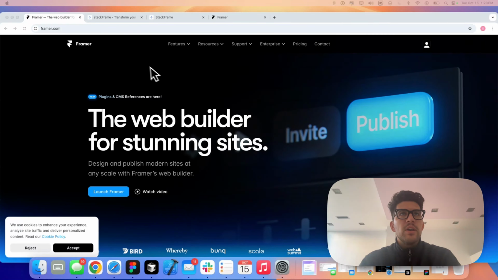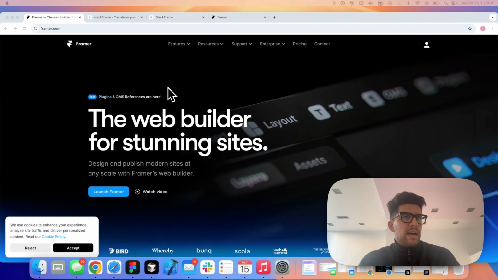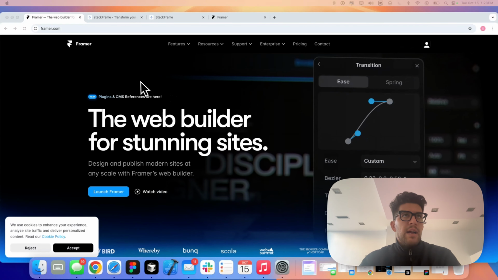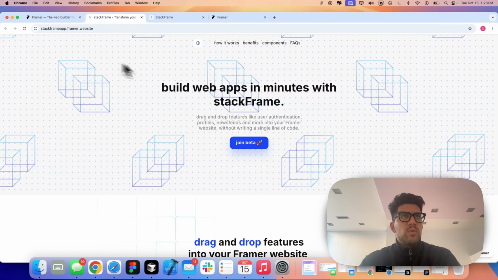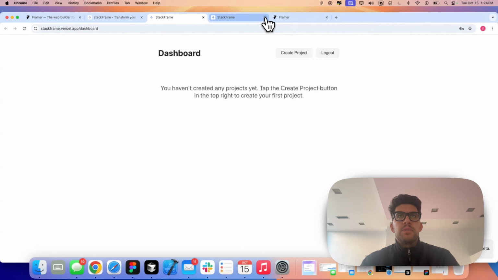So the first thing you're gonna wanna do is create a Framer account. It's free, so go ahead and create a Framer account. And then you're gonna wanna head on over to stackFrame's website, which is right here. So we're currently in beta. You're gonna click the join beta option, and when you click the join beta option, I'm already logged in, you're gonna create an account.